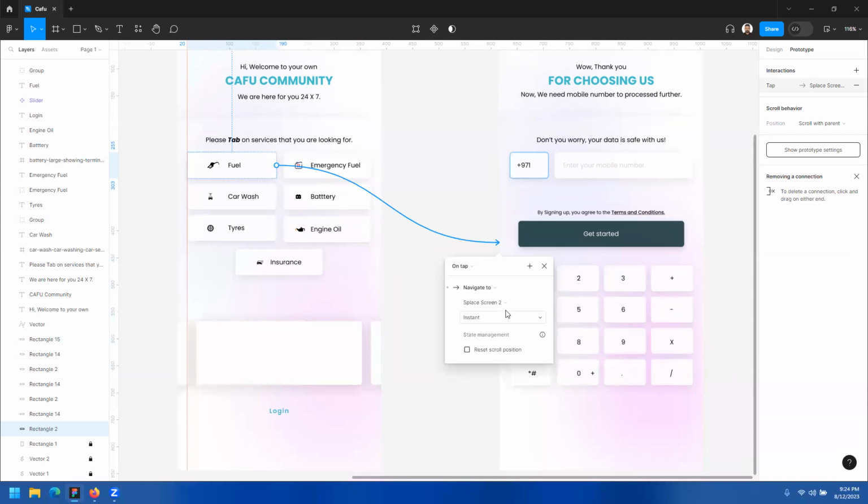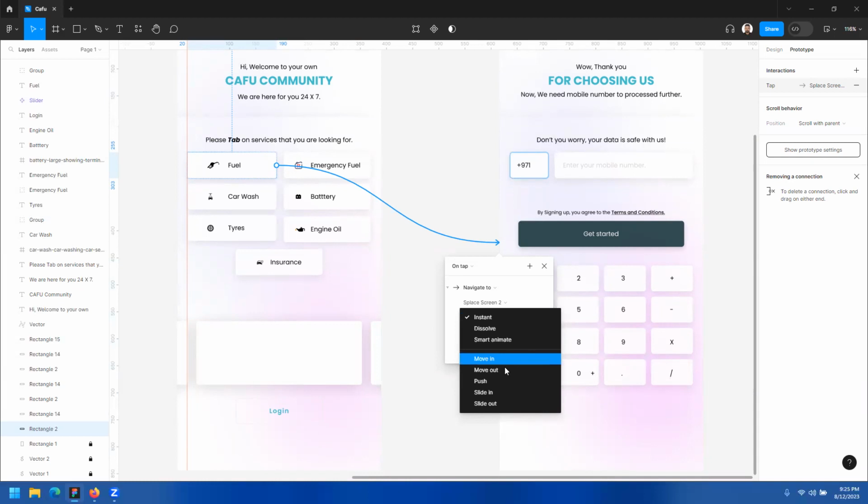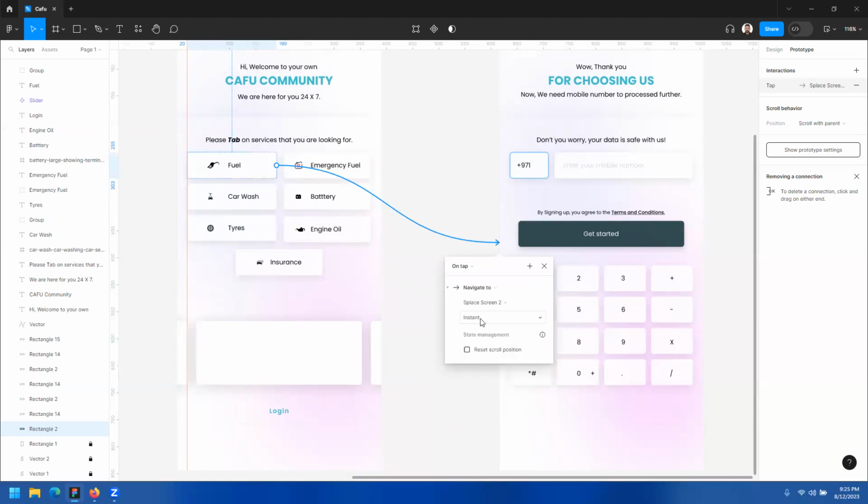Let me enlarge it a little so that you can see: instant, dissolve, smart animation, move in, move out, push, slide in, slide out. These are the kinds of transitions, how you want to show the second screen. So for me, we can go with instant or dissolve. This time I'm going with instant. Instant means automatic or fast, immediate, very fast. So I'm clicking on instant.